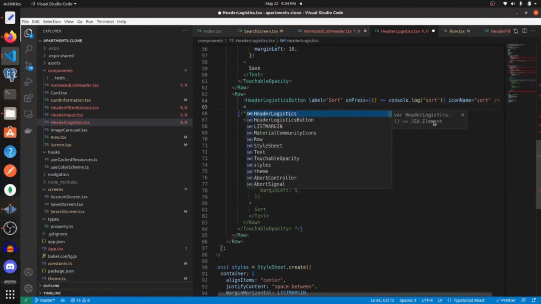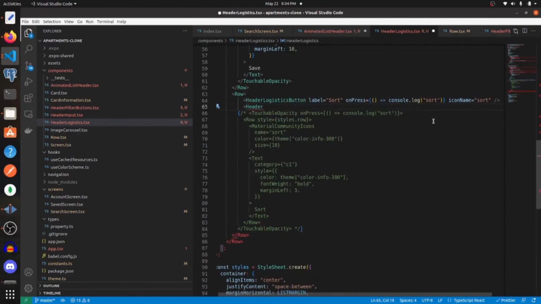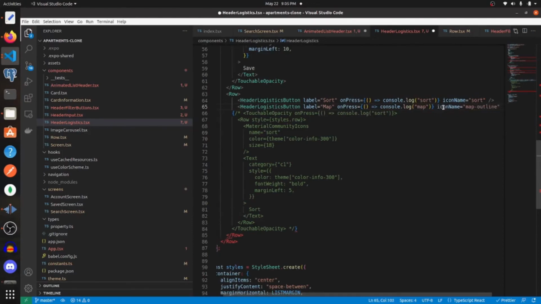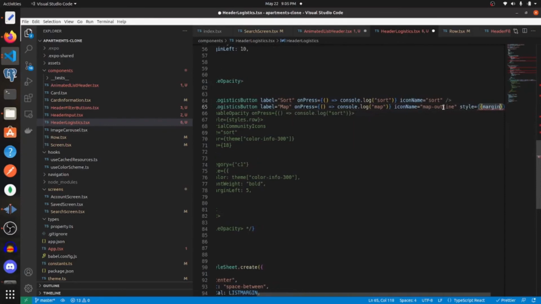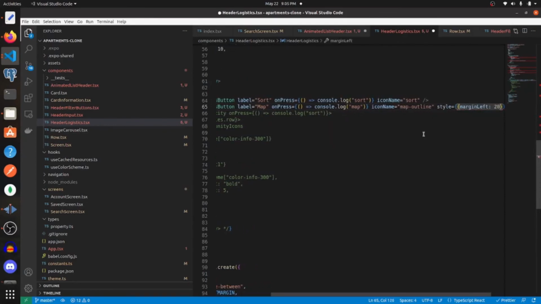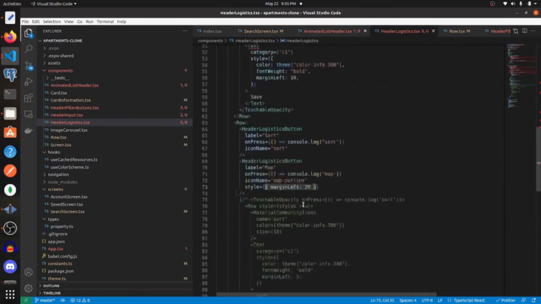And the next is going to be a HeaderLogisticsButton. Label is map. onPress will be the same here, just say map. Icon name is going to equal map-outline. And then I think this had a style equal to marginLeft of 20. Yeah, it did. Okay.